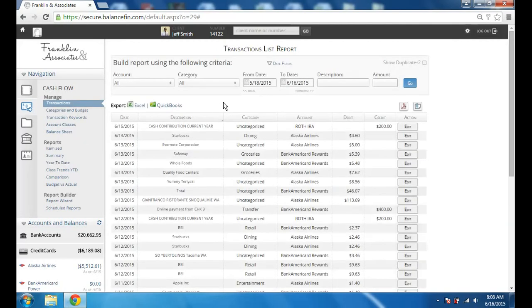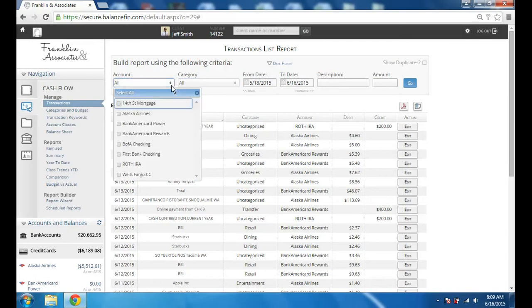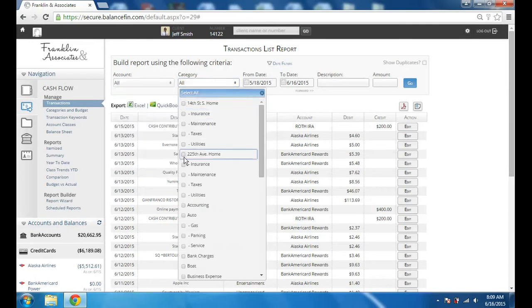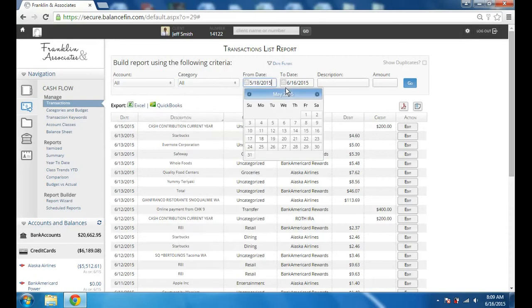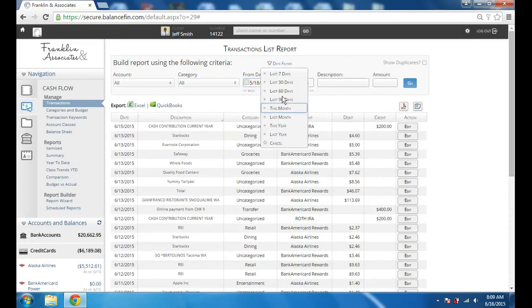In this section here, this is going to show you all of your transactions that have been downloaded from the bank, as well as any manual accounts that you have created. In this section here, you have the ability to filter out some options. If you want to look at one or two accounts at a time, you simply just select those accounts. If you want to look at a specific category, you can do so here, as well as a customized date frame or date range. You can select your date range here or choose from a preloaded list.